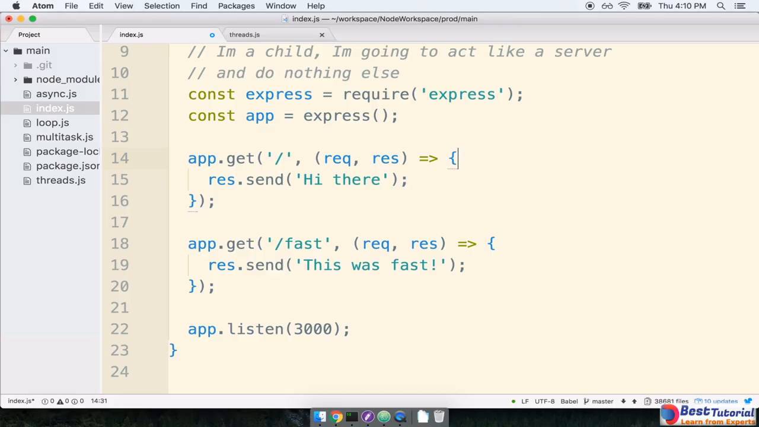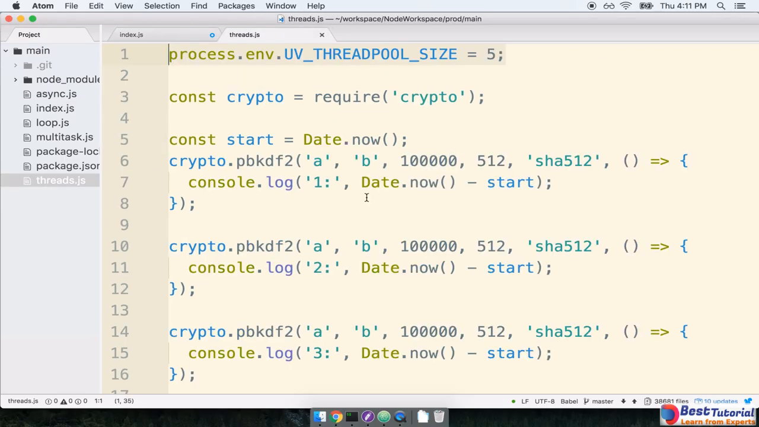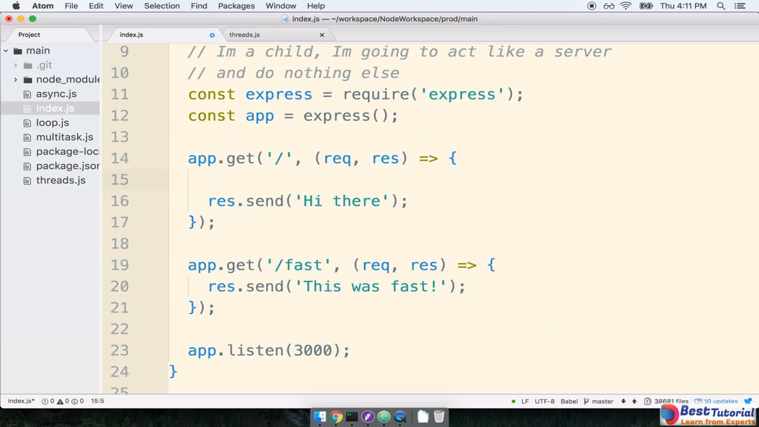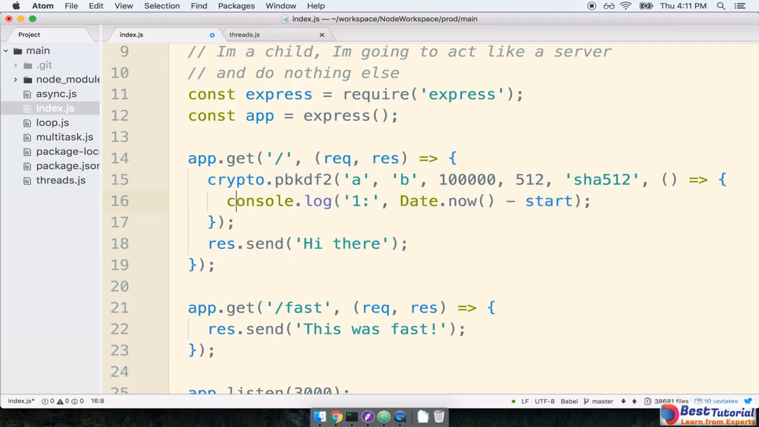Now I don't want to rewrite that entire function out because I'm so lazy. So I'm going to open up my threads.js file, and I'm going to copy paste one of those function calls over to my server. So I'm going to get this one call right here. I'm going to go back over to my index.js file, and I'm going to dump it right into my root route request handler.